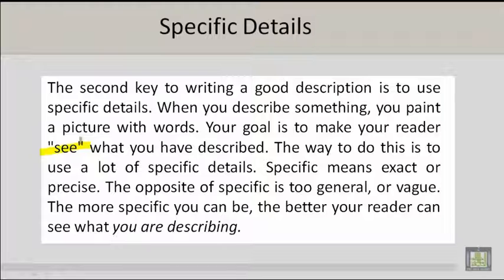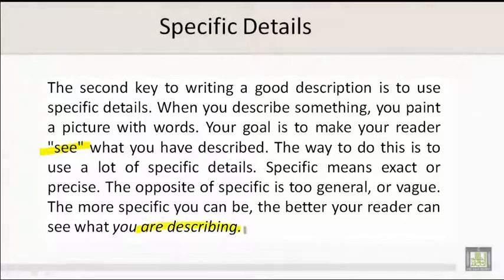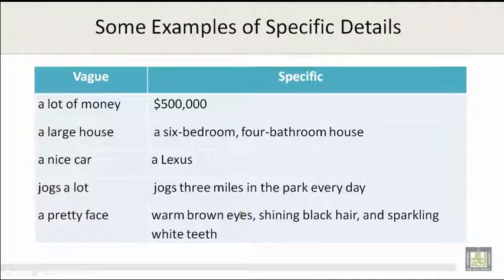Specific means exact or precise. The opposite of specific is too general or vague. The more specific you can be, the better your reader can see what you are describing. Some examples of specific details.